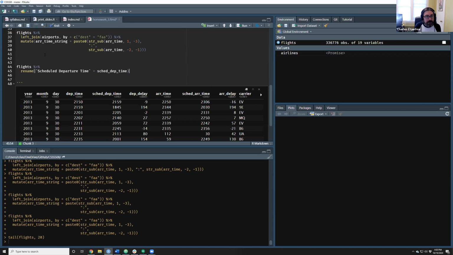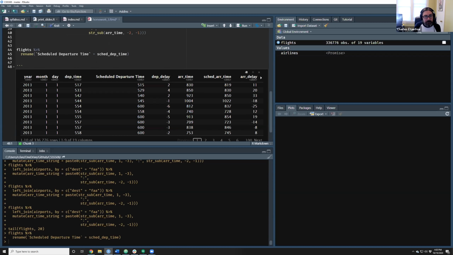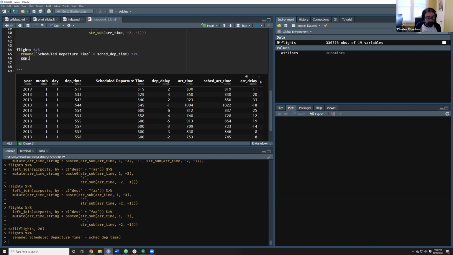flights, rename arrival time to be scheduled departure time. If I want to do some kind of plotting with it, I would have to say x equals scheduled departure time like that. This variable no longer exists because it's been renamed. Okay, thank you.